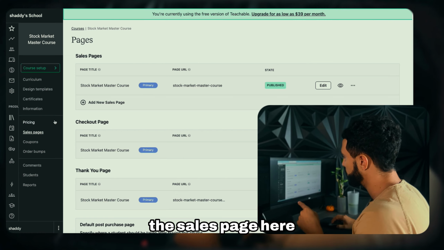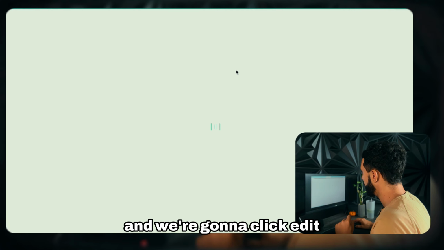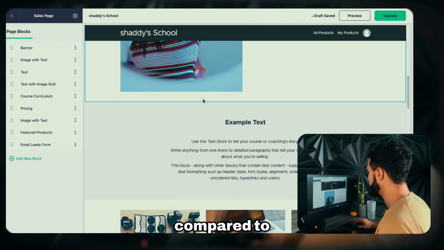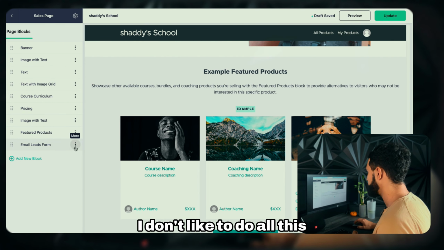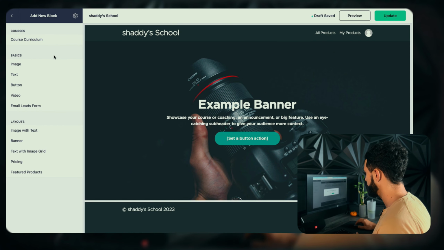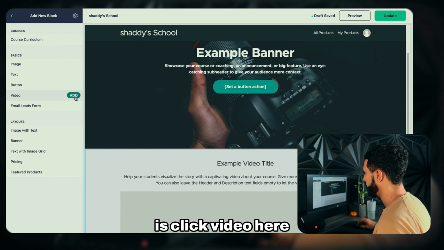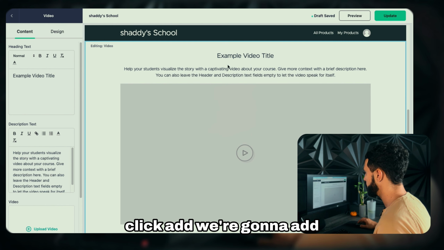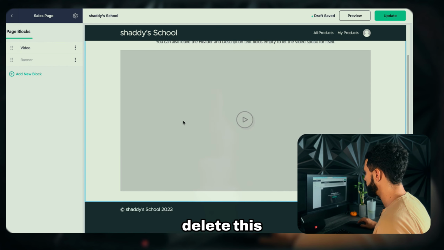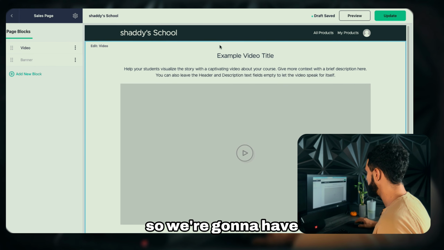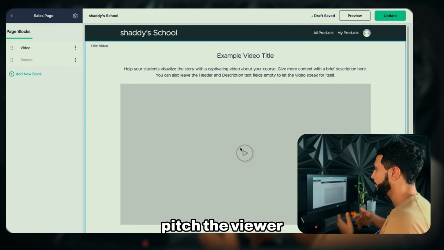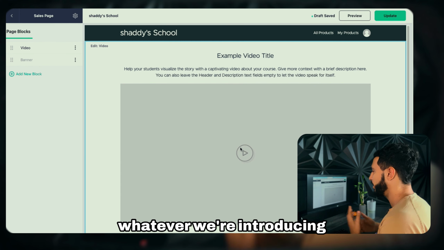We're gonna go to the sales page here and we're gonna click edit. And like I said, we're gonna make a very minimalistic sales page compared to all of this here. I don't like to do all this. I'm gonna be deleting all of this here. And what I personally like to do is click video here, click add. We're gonna add the video here. We're gonna go back, put this on the top, delete this. So we're gonna have an intro video. We're gonna be talking, we're gonna pitch the viewer whatever we're introducing.